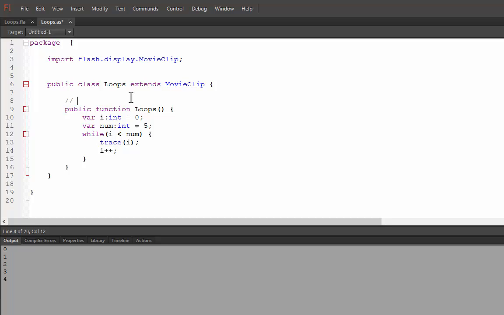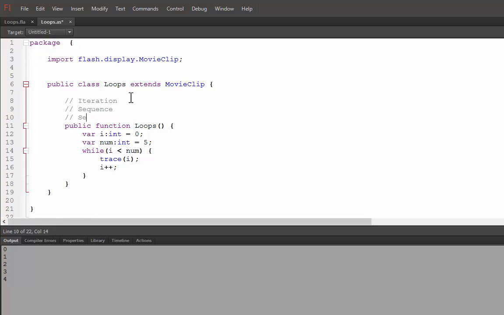Welcome back. Today we're going to talk about loops. Loops have a technical name in programming, which is iteration. Now, iteration, along with two other concepts, sequence and selection, make up the three fundamental programming constructs. So iteration is basically loops, which you're going to see today.